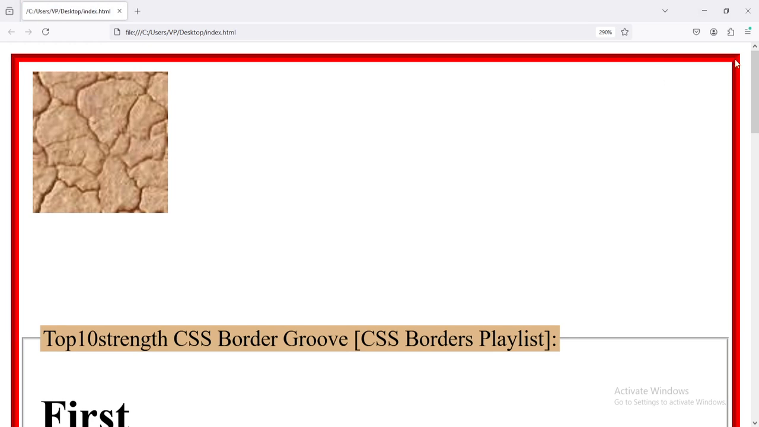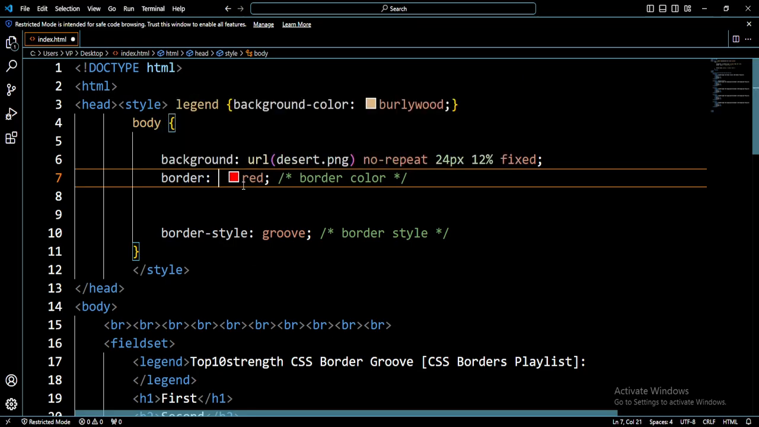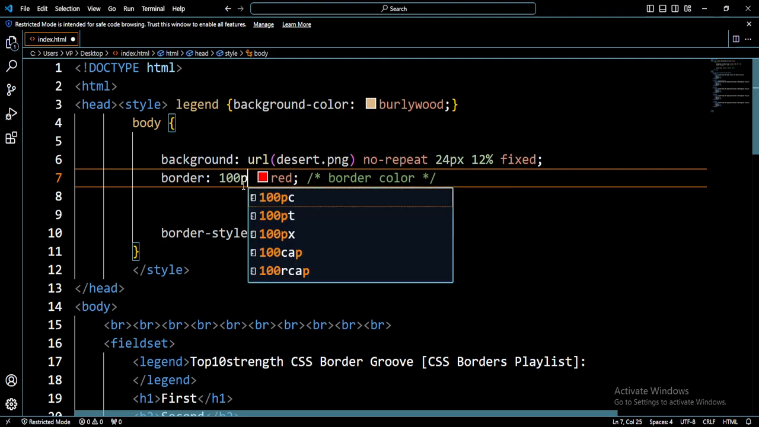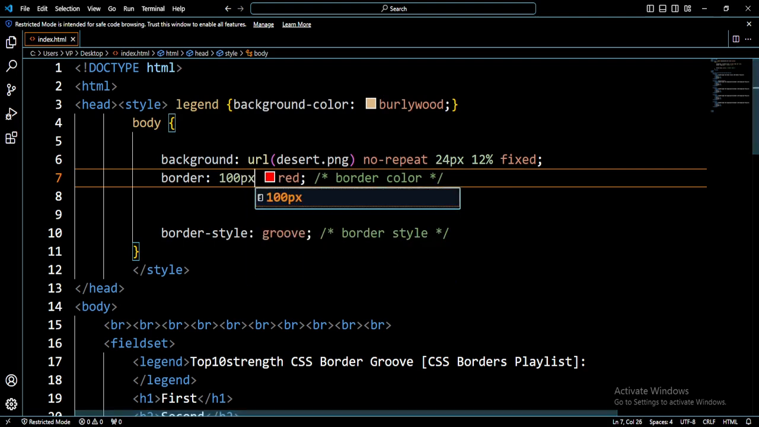Can you see the way it looks? It looks like 3D. So the type of border we are using right now is border style of what? Groove. Let me increase it once again so you can see, let's give it 100 pixels. How it looks.